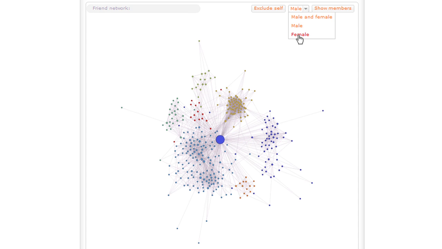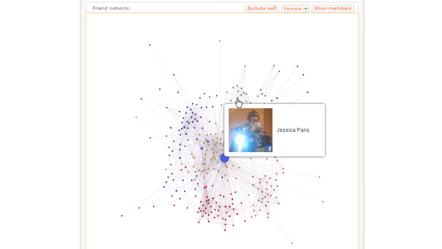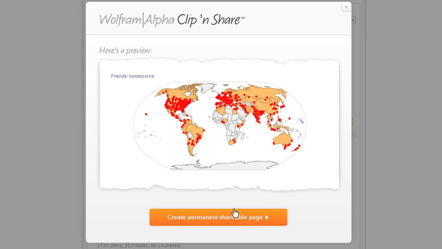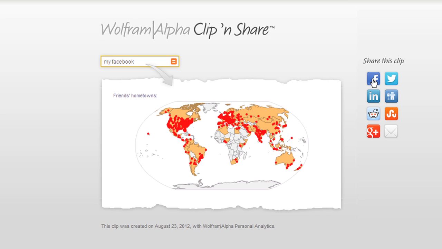Over time, your data will change to reflect your ongoing habits on Facebook. Wolfram Alpha's Clip and Share feature is the best way to showcase your Facebook data with your friends and family. Each part of your individual report can easily be shared for others to see.